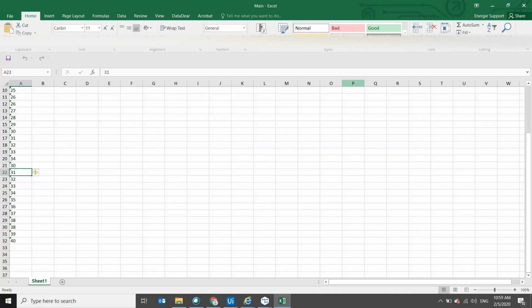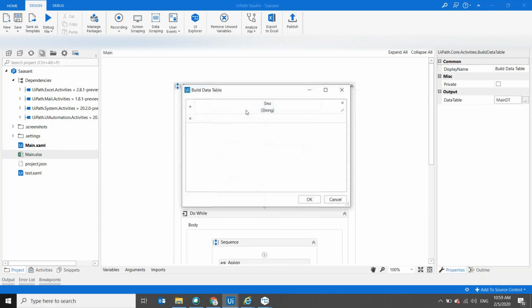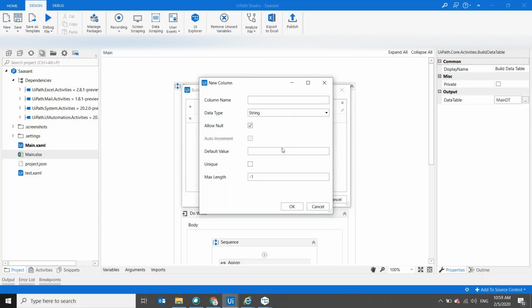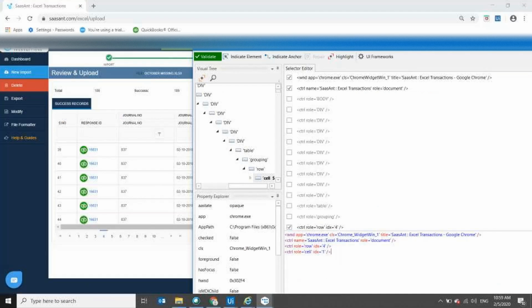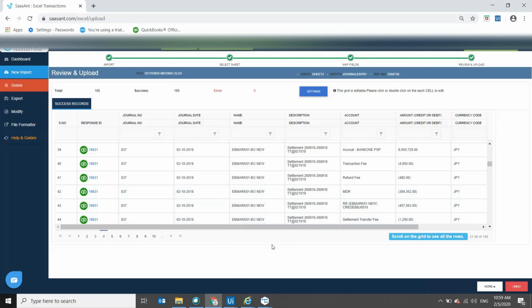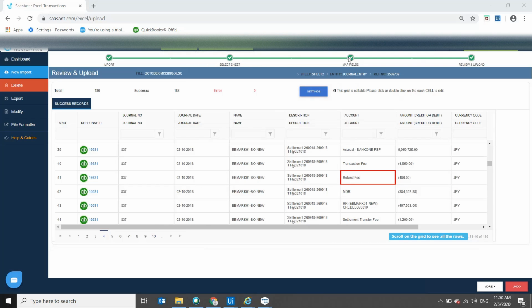So what we can do now, we can just remove this one, and we'll add one more column. That is like a description, account. So we will add account and amount. So if this cell is 1, 2, 3, 4, 5, 6, 7. We put 7, what will happen? Validate, highlight. Yeah, 7 is account only.